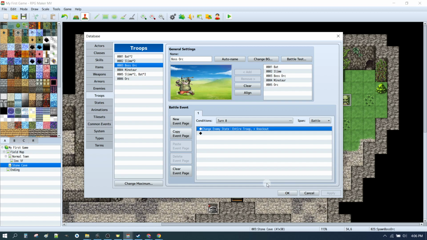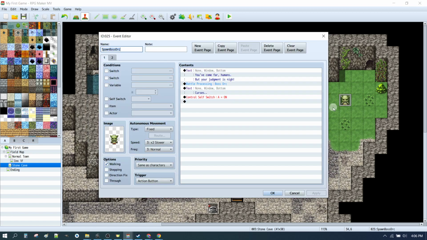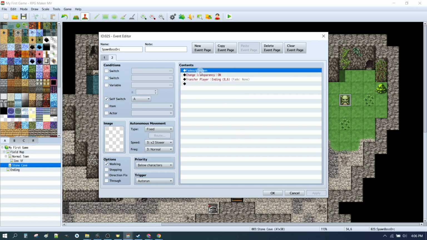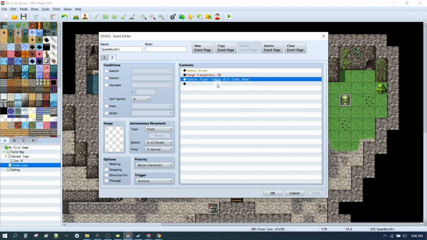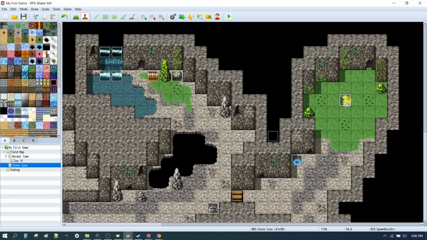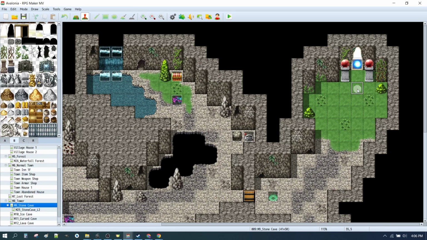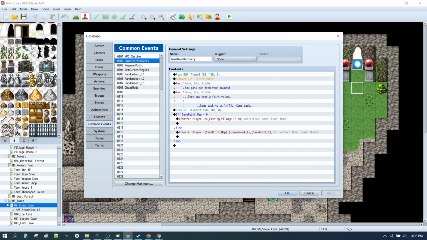And then we win the game. So let's just have a look. When the battle processing is finished, self switch A is turned on. Fade out the screen, change transparency on, and transfer player to the ending screen. So we won't be doing that this time, but let's just take some of those principles and apply it to level 2. So the first thing we need to do is to create a new boss.